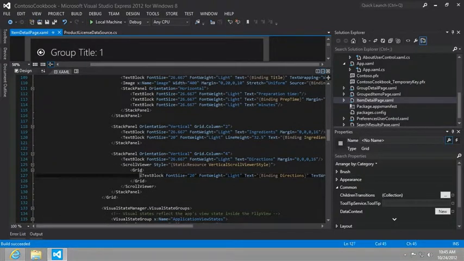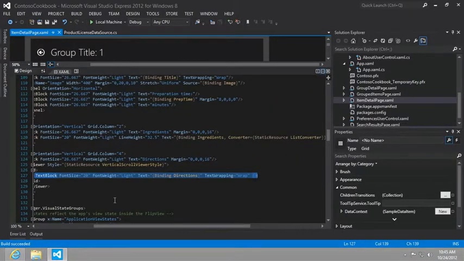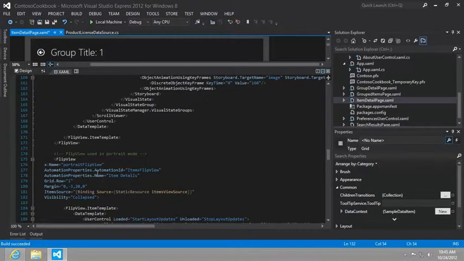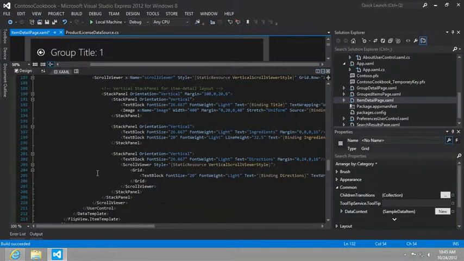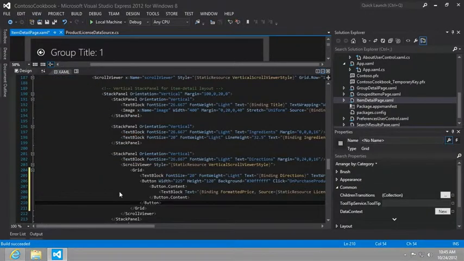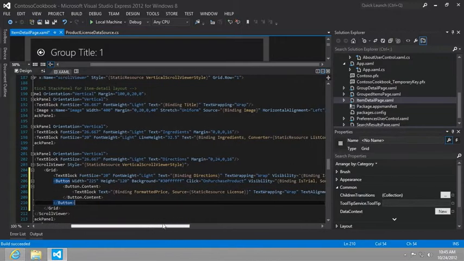All right, so here's our first text block that we're going to replace. And now let's scroll down. Here's our second flip view, and here's where we're binding to directions, and we're going to replace that. And let's take a look at what we see instead.